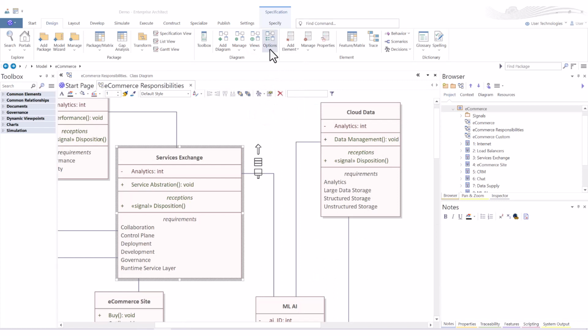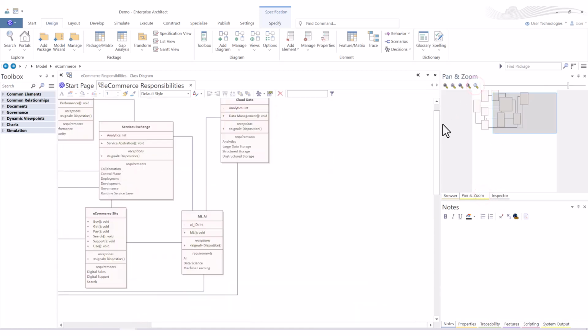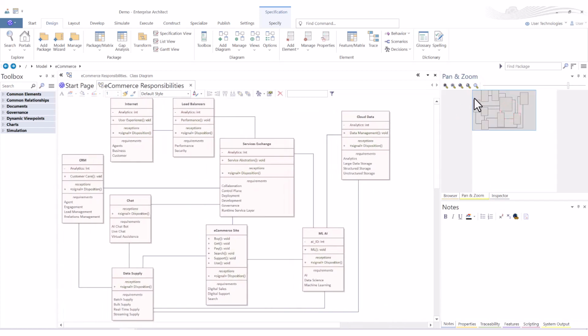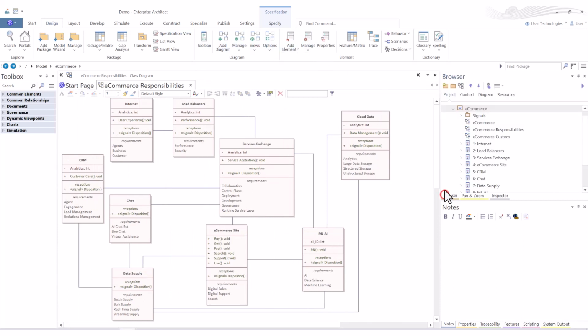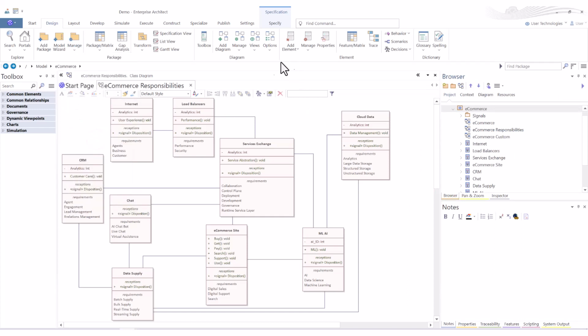All right, next we're going to go to options, and options you're going to use a lot. I'll talk through this a bit. Let me zoom out. I'm going to go to pen and zoom. I'm going to make this fit. I'm going to roll over because I want to set us up for the next conversation. All right, so go back to browser. Oh, and I don't like to leave level numbering on, so I'm going to turn that off. All right, now we're going to go back to options.